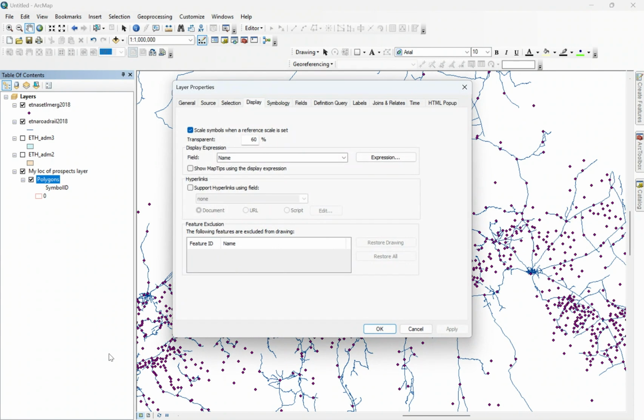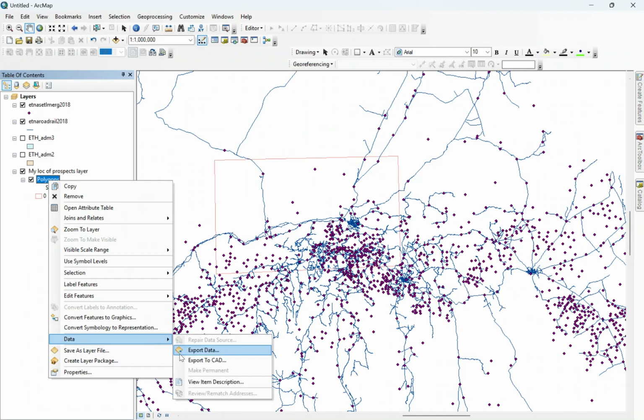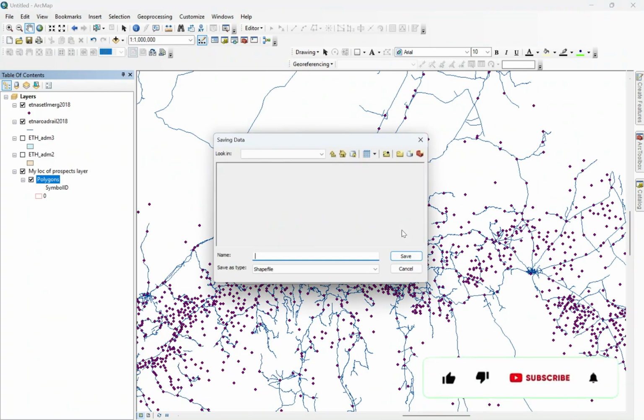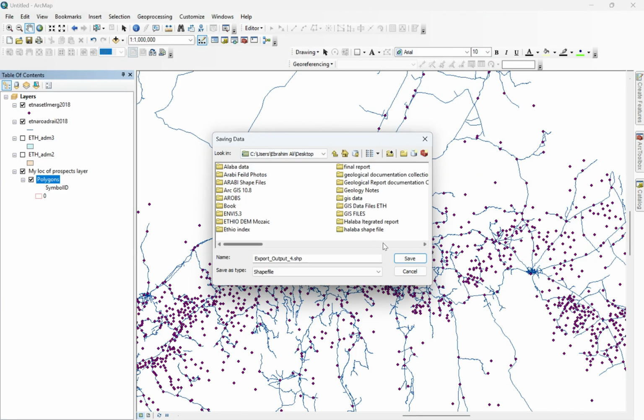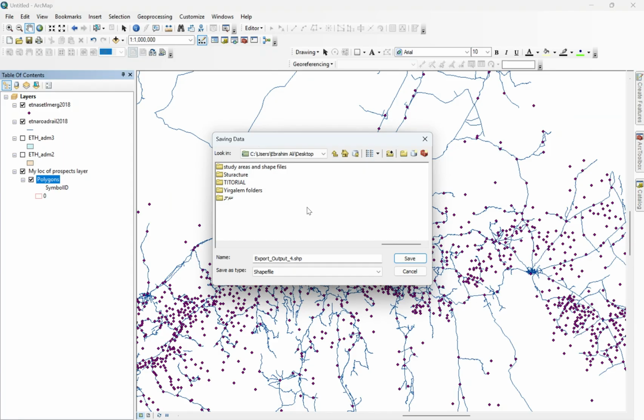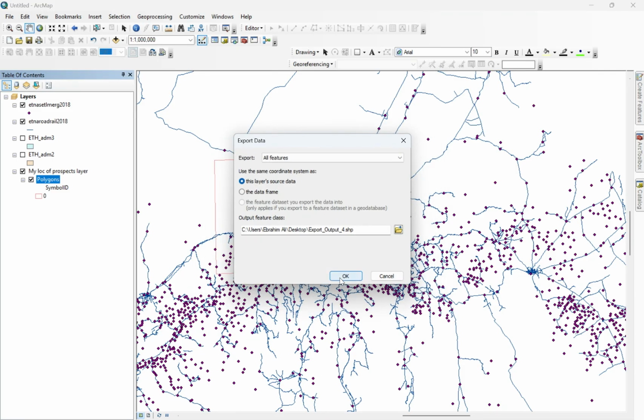Go and add the data. This system, you can see it. This is a polygon, not a shape file. So I can convert the data, export data as a shape file, and then select my folder and my location. I think this one. Yes, this one. Then I save it and directly convert to a shape file with polygons. Then OK.